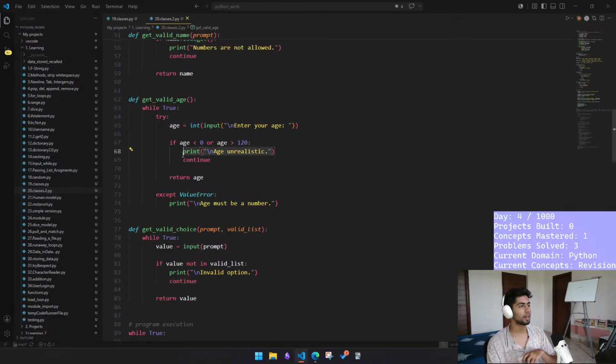Age unrealistic. Another thing that checks whether the user is giving us valid input or not, because a lot of the time users just give whatever they want. This allows us to know whether that's valid, and then you have get valid choice, prompt, valid list.